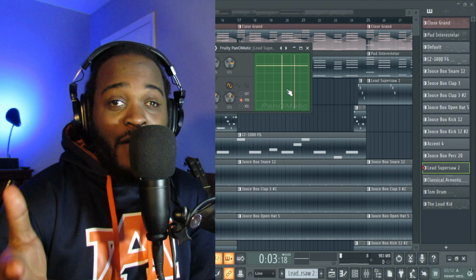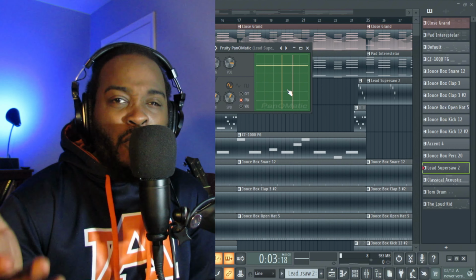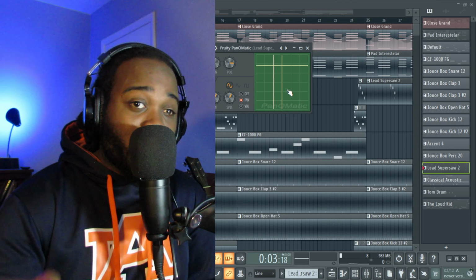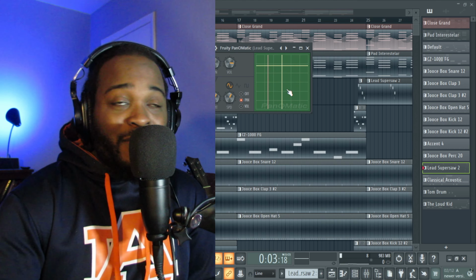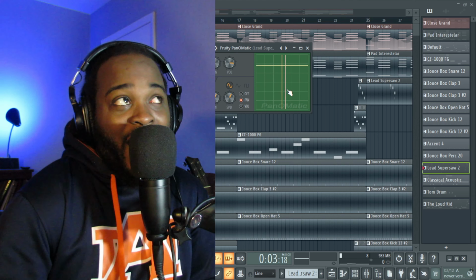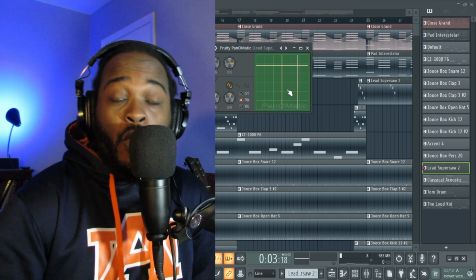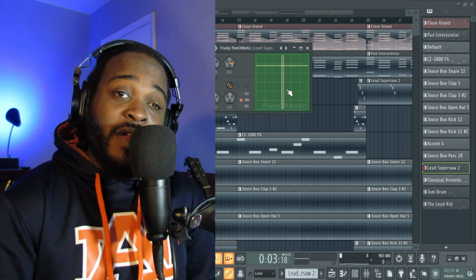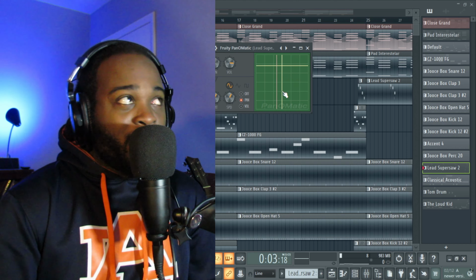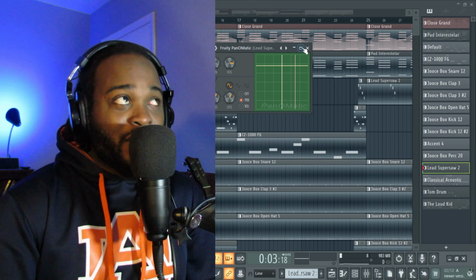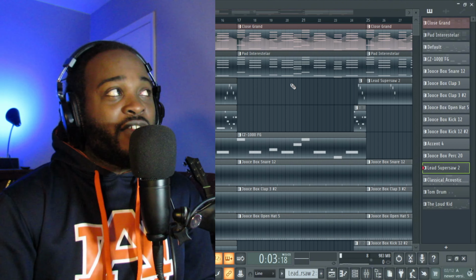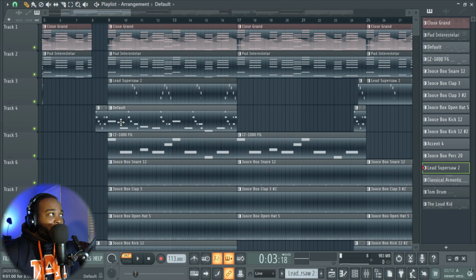So if you don't have Fruity Panomatic available or unlocked in your FL Studio, you can also just use automation and automate the pan on the actual plugin itself, or you can automate the pan on the actual mixer track itself. If you don't have this plugin, you do have automation clips, and I'm sure with FL Studio, every edition allows for automation clips. After that, we have this bass, and it's called default here.